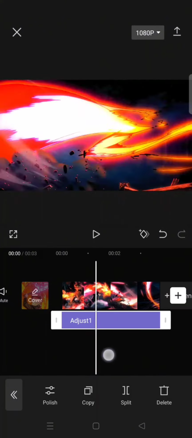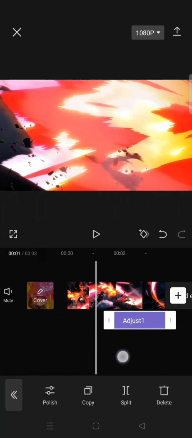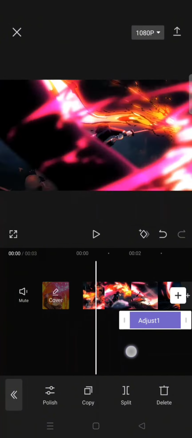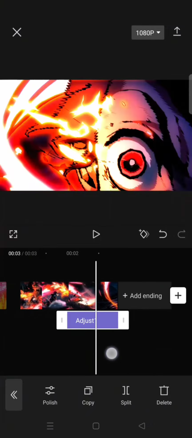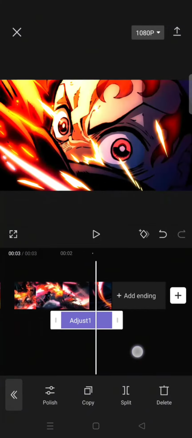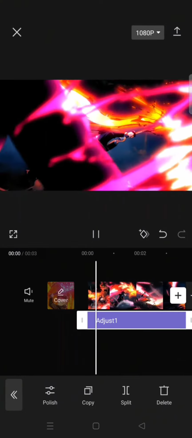So I'm going to show you the before and after. So this is before the oversaturated, and this one is after. You can see the color is more bright now.